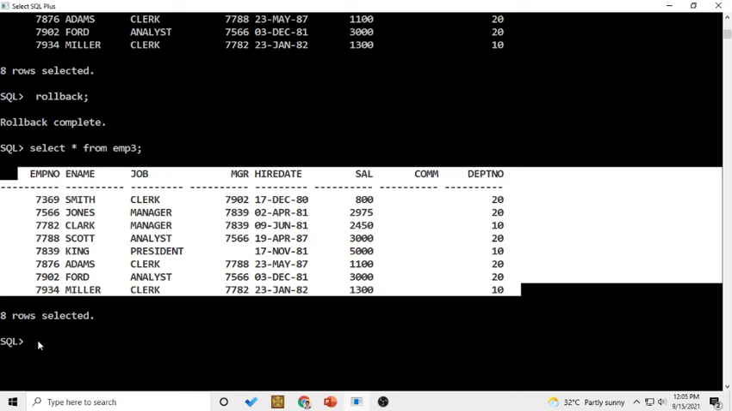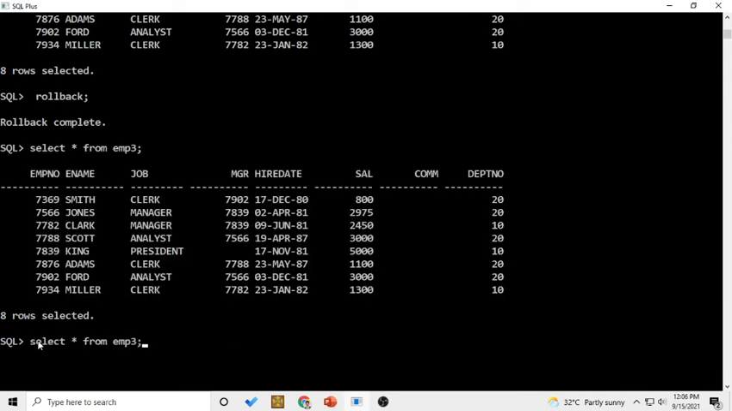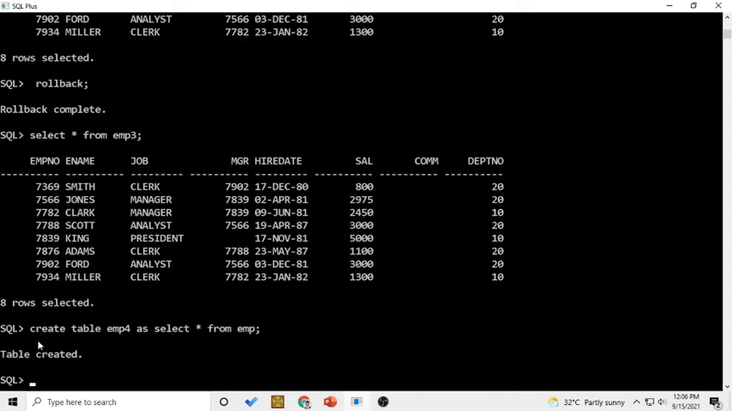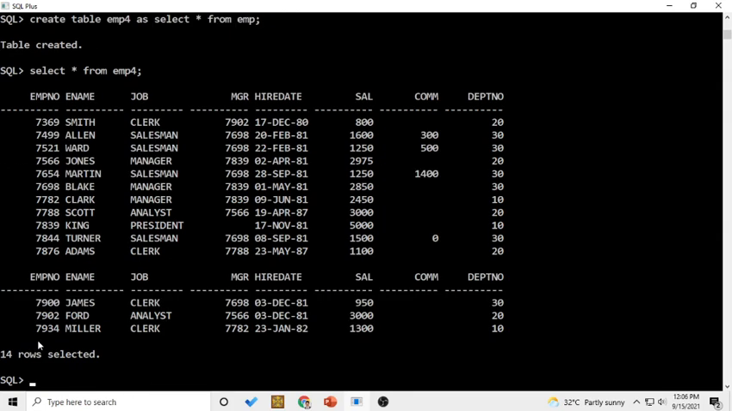Now I'm going to demonstrate use of save point. So let me create one more copy with the name emp4 for the demonstration purpose. Let me see the number of records. I'm writing emp4. I'm having complete 14 records.